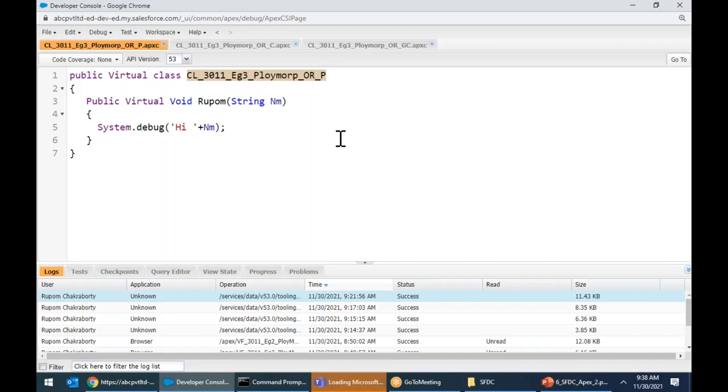What is a wrapper? Wrapper is nothing but declaring a class only with variables, without a method. Any class that contains only variables and no methods, we call it a wrapper.